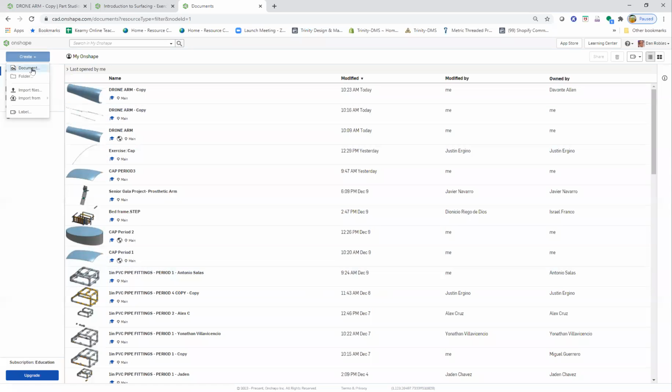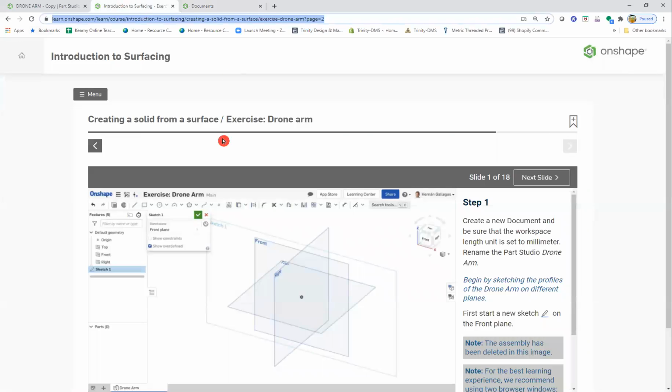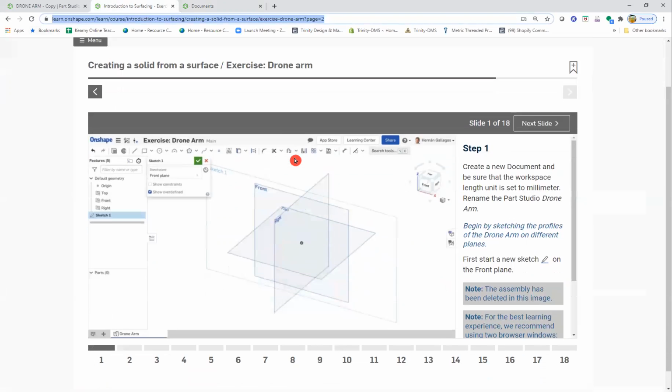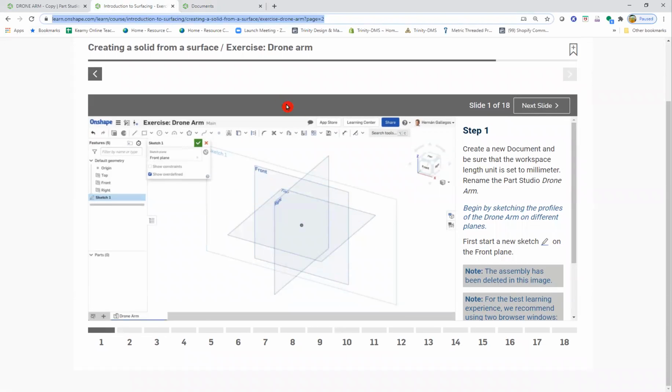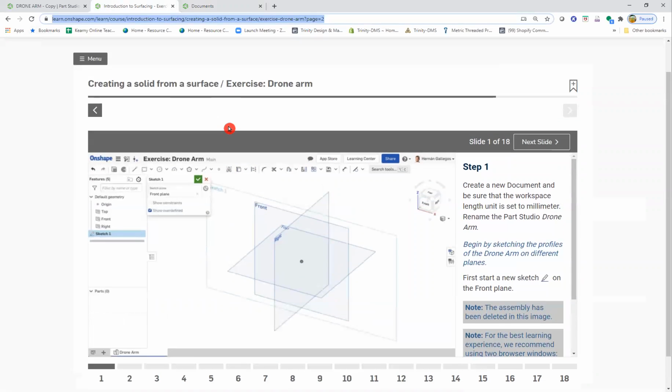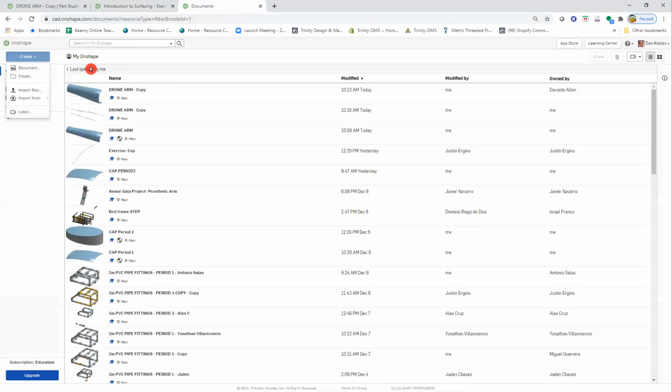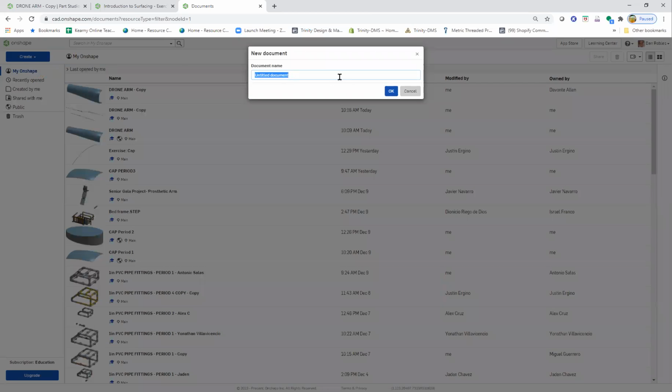All right, so we're recording this. This is for the drone arm exercise in the introduction to surface modeling, or introduction to surfacing, on Onshape. The first thing we're going to do is create a document. We can call this drone arm, and I'm going to name this period 4 because this is the period that we're doing this exercise with.